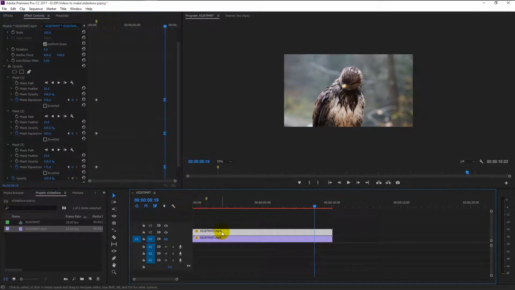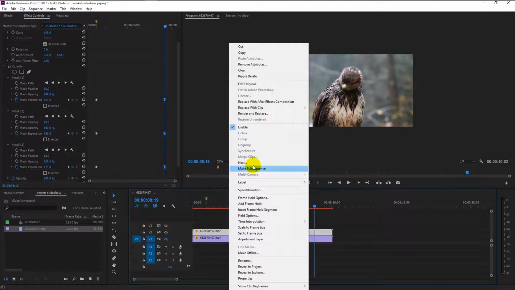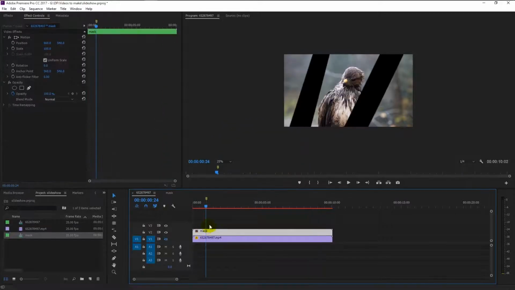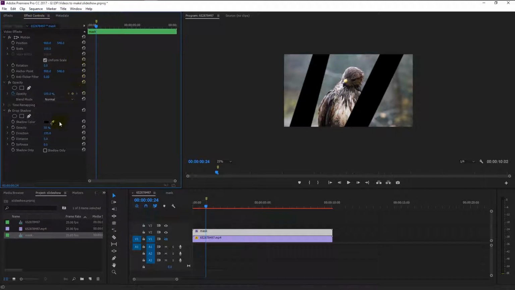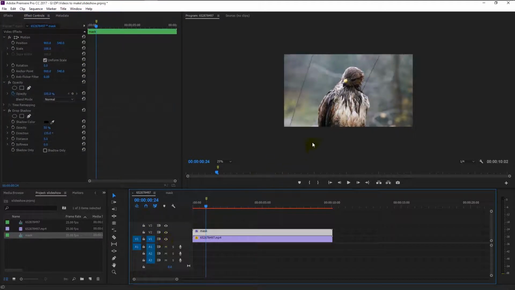Right-click our top video track and select Nest. We will name it Mask. Now go to the Effects panel and type Drop Shadow in the search bar. Drag the drop shadow to our top video track like this. If I unhide the below track, you will be able to see that our drop shadow is applied and looks good.